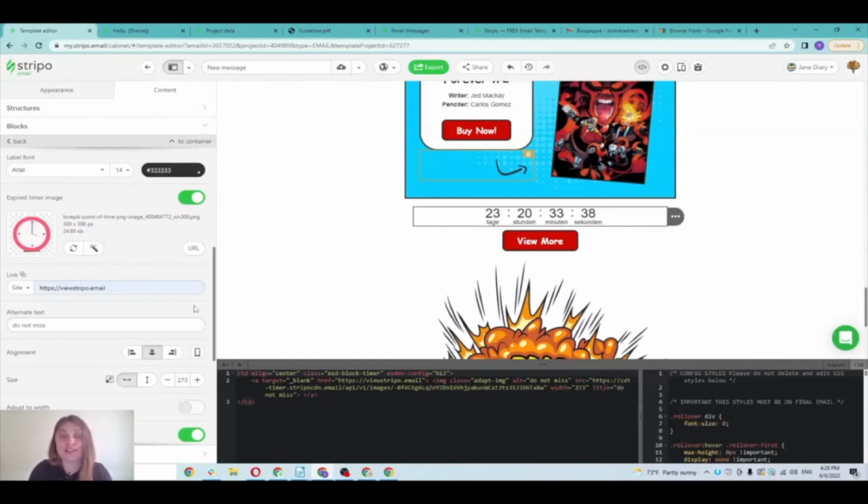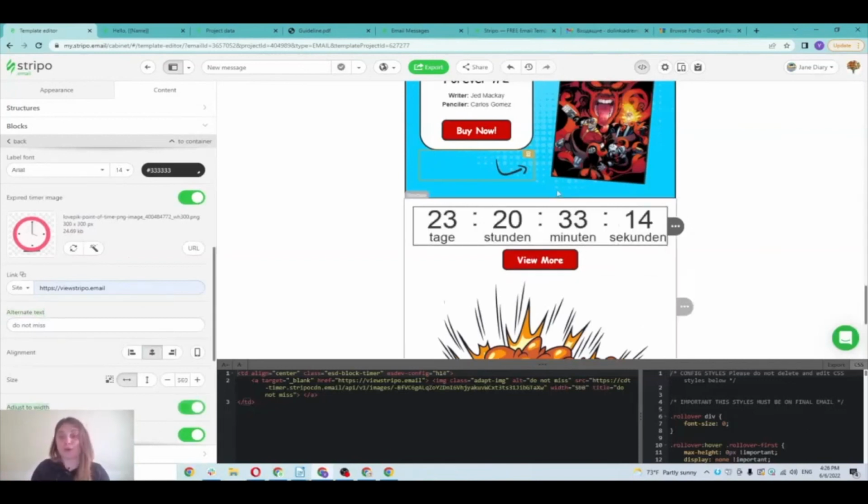We also advise you to add alternative text to each of your images, as it can help screen readers visualize what your image is portraying, or help your customer if their email client suddenly disables all the images for some reason. So they at least will have alternative text. Also, we can adjust the width of our timer.